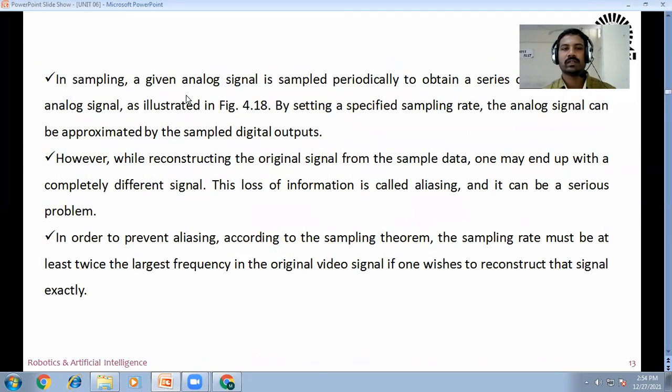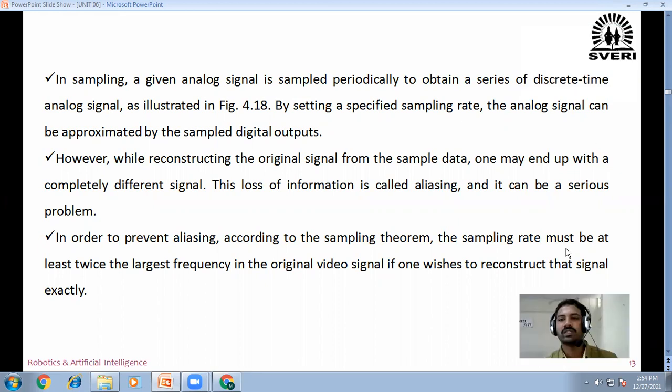In simple sampling, a given analog signal is sampled periodically to obtain a series of discrete-time analog signals, as illustrated in the above figure. By setting a specified sampling rate, the analog signal can be converted into simple digital outputs. However, while reconstructing the digital signals from the sampled data, one may end up with a completely different signal. This loss of information is called aliasing, and it can be a serious problem.